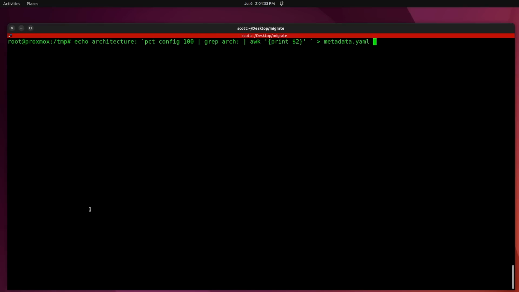So now we have to create a metadata file, which is a series of YAML commands that are required to build an LXD container.